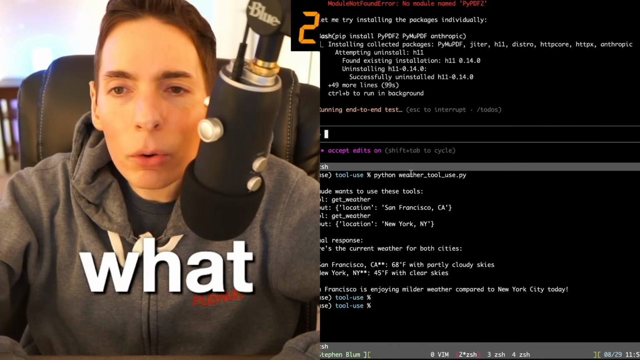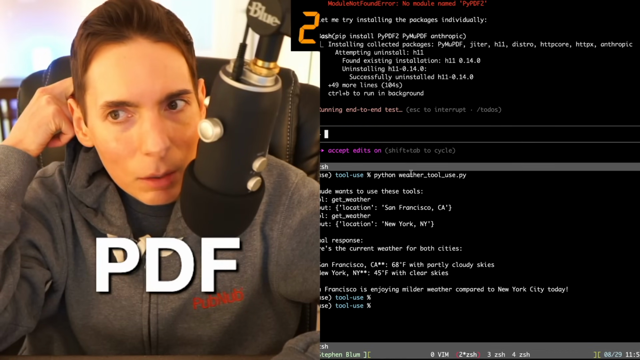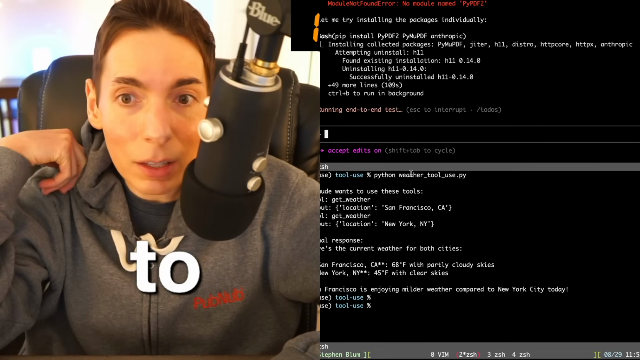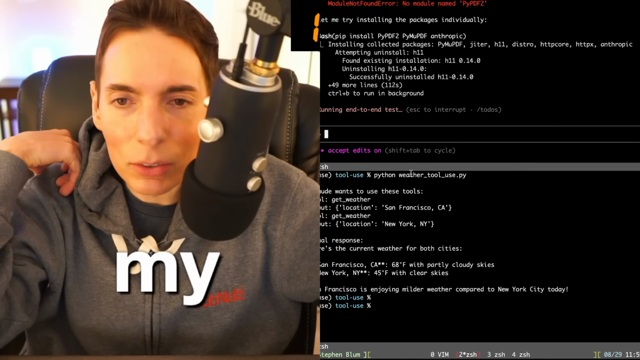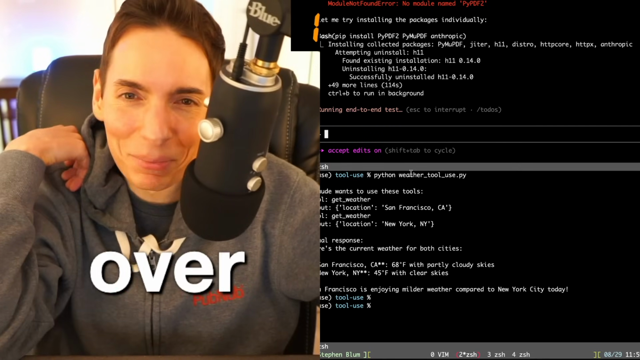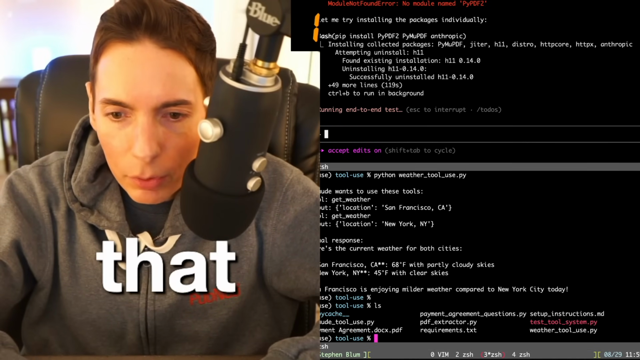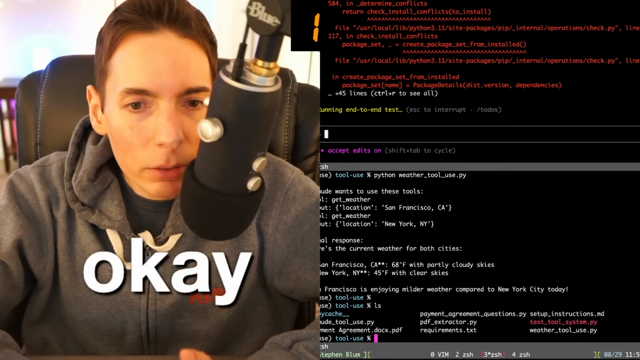It's trying to install a PDF reader. Okay, that makes sense. Attempting to, it's doing a lot of different things. Oh, great. Okay, I wonder what my environment's going to look like after this is over. The AI taking care of all the tool use and things like that. Did it write the file? Oh, check this out. Oh, it's done a lot of things already. Okay, let's take a look.